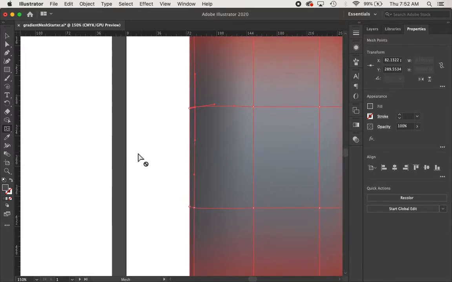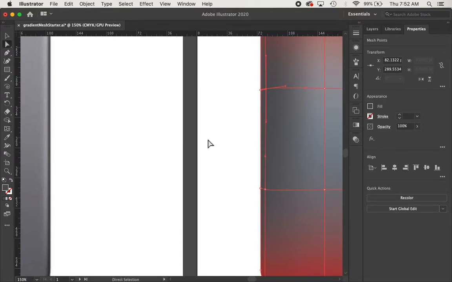There we go. All right, so now I can take my direct selection tool, I can select this anchor point, and I can fill it with that lighter gray. And we're starting to now develop the coloring that we want.